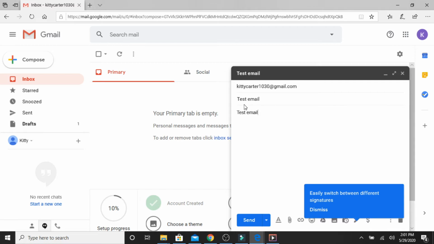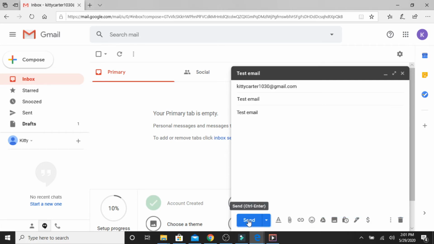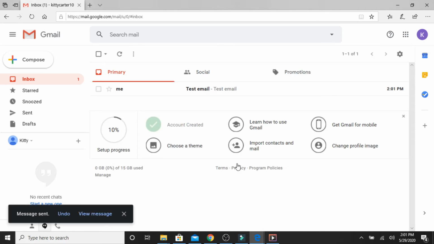So yes, so this line here is your subject line, right? This is your recipient, which is ourselves in this case. And then here is just the content of the email itself. So I'm going to get rid of that. So I'm just going to press send. And there you have it, that quick.